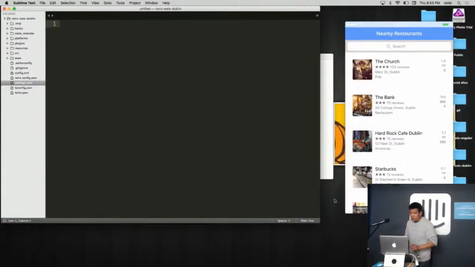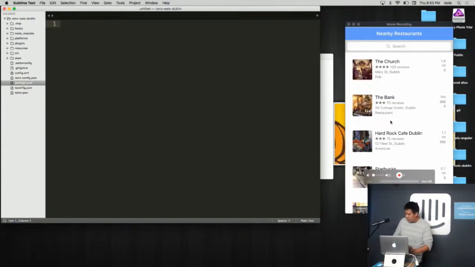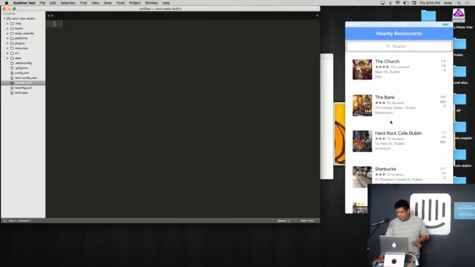So really quick, this is what I'm going to build. This just implements some geolocation. It's got a list. This is showing through QuickTime, so any scroll jank that you see there is just because QuickTime is trying to catch up. If you need proof, I'll show it to you.